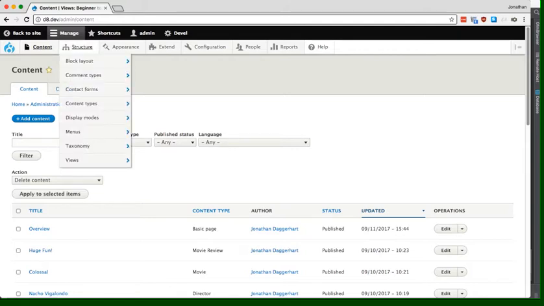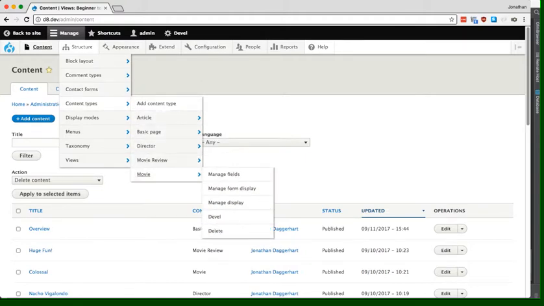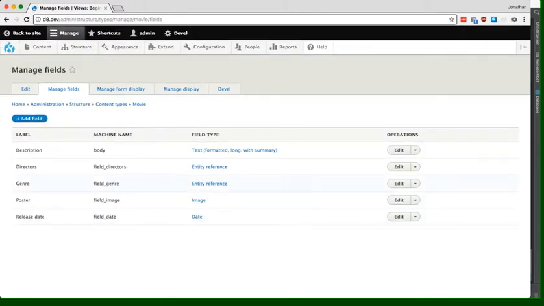The first thing is let's take a look at content types and a movie. Can't very well have a movie review without a movie. What I've done is I've set up a very simple content type that has these 5 fields. The description of the movie, the directors, which is an entity reference to the director content type, the genre for the movie, which is just a simple taxonomy vocabulary called genre, the poster, which is an image field, and the release date.